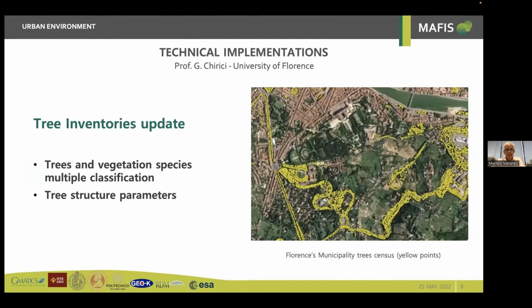Specifically, we are going to make tree inventories, and what is important is not only the urban areas, which are normally mapped by the public administration, but also the trees and the green areas that are present in private spaces. Here you see in Florence how big the private green area is.